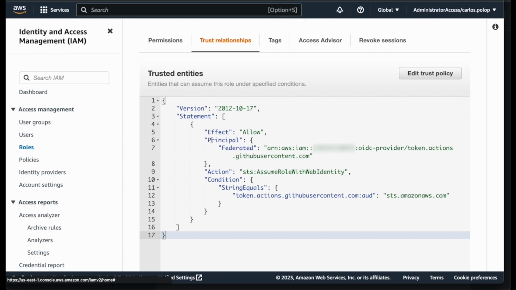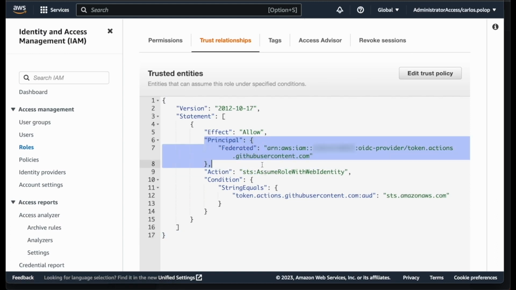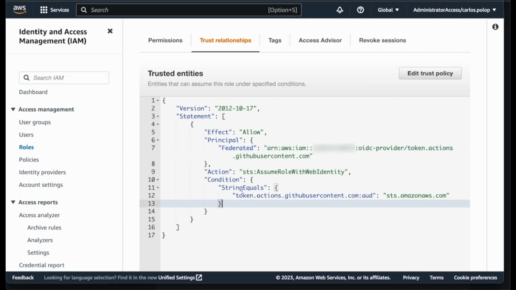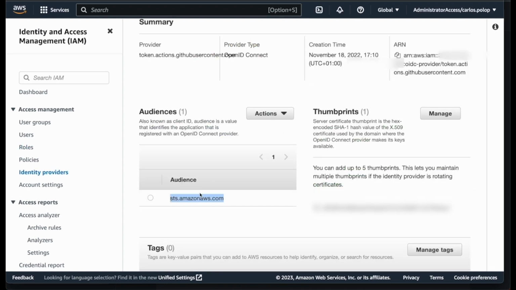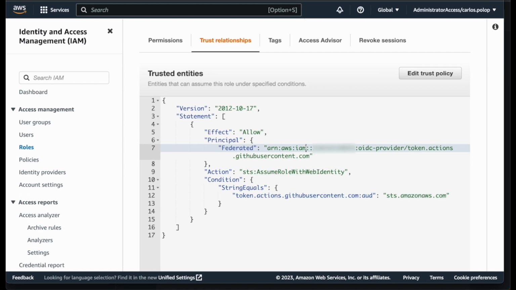You are saying, hey, the principal, the user that is allowed to access, is GitHub Actions. This is the way to allow it. This is the identity provider I just showed you before, and I just want to do a check, and I want the audience to be sts.amazonaws.com, just what I showed you here. Okay. This sounds legit. This is by default. You just follow the path. This is what you get.